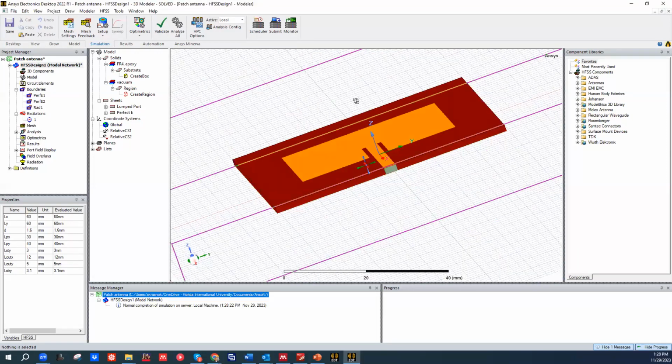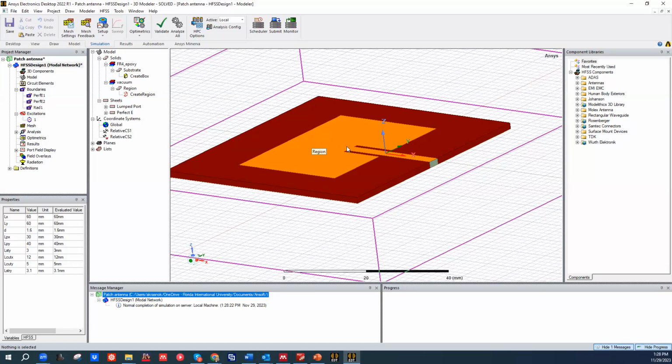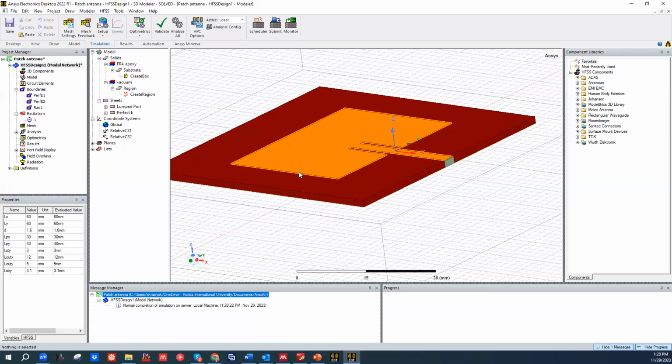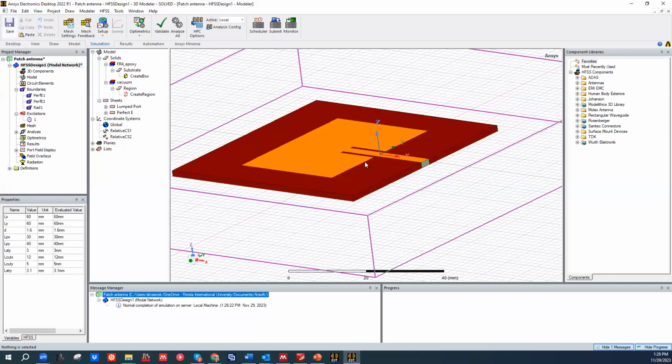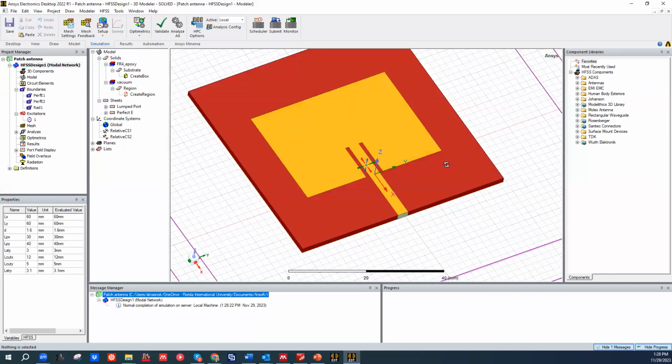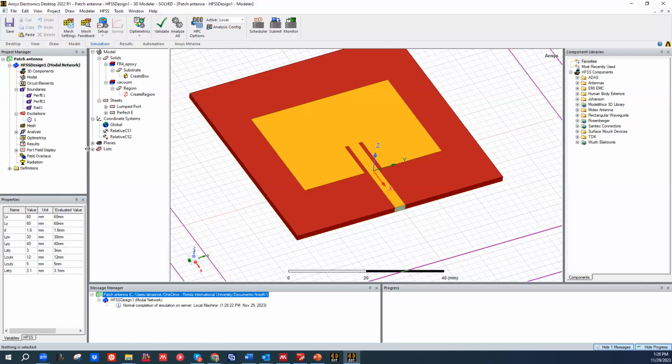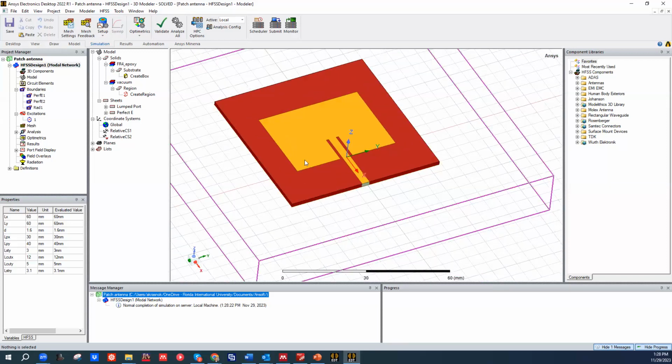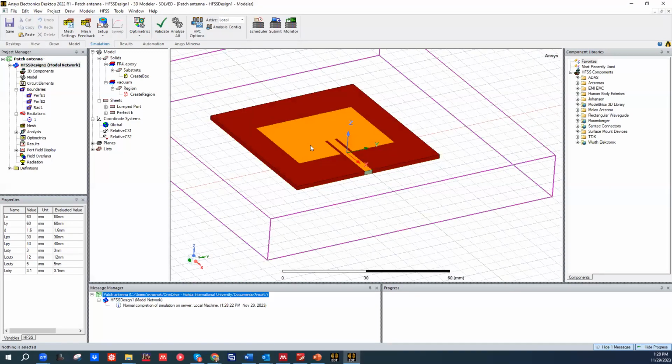So my project has been executed well. It took maybe 2 minutes to simulate it on my computer. So first of all, let me tell you a few words about the most important parameters of any antenna, and in particular this patch antenna.